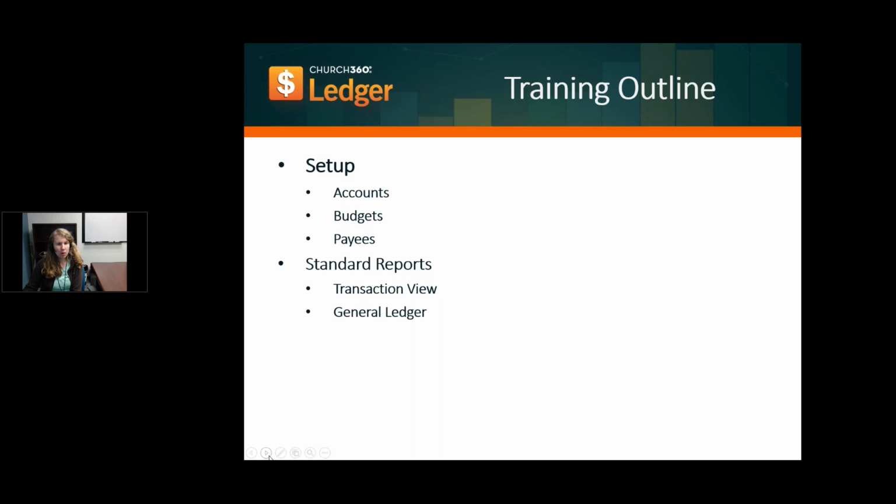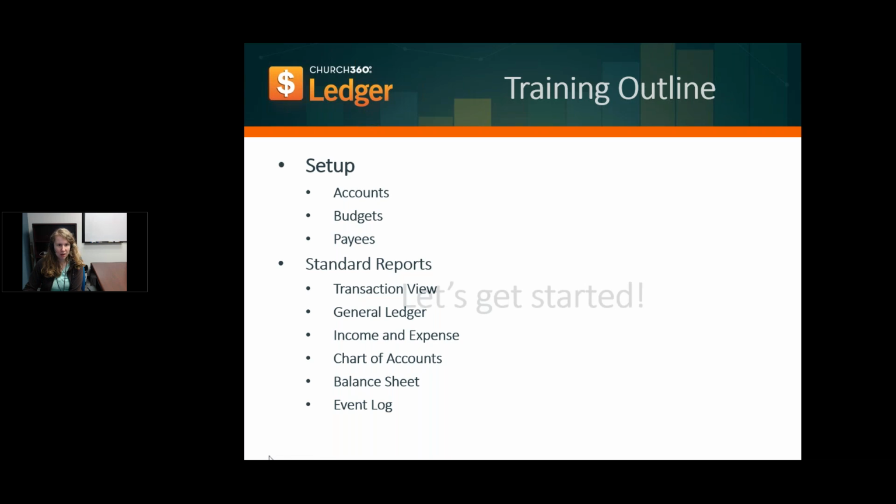Then we'll go over our general ledger report, our income and expense report, our chart of accounts report, and our balance sheet report. Those previous 4 items are the core bread and butter reports in Church360 Ledger. Then we'll wrap up with our events log, which is the way we record and report on who's been working in your Church360 Ledger account. I'll show you how to do all of those things today so that you're familiar with all your different options once you get started in the software.